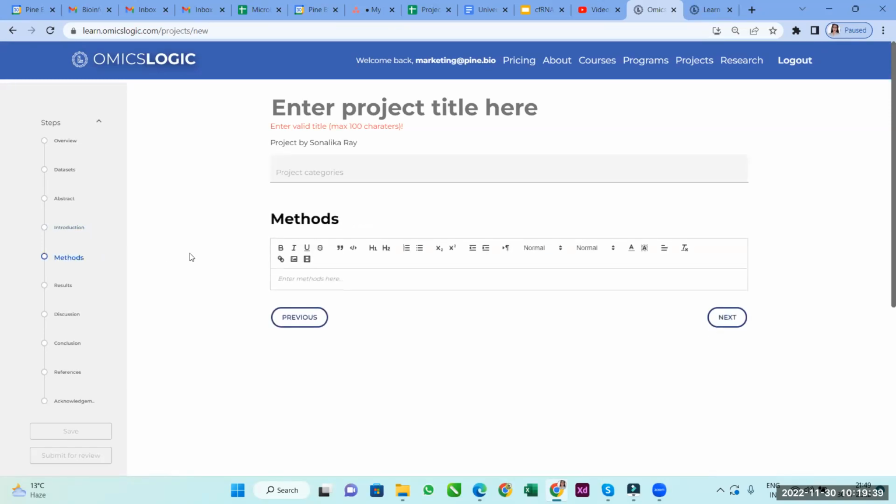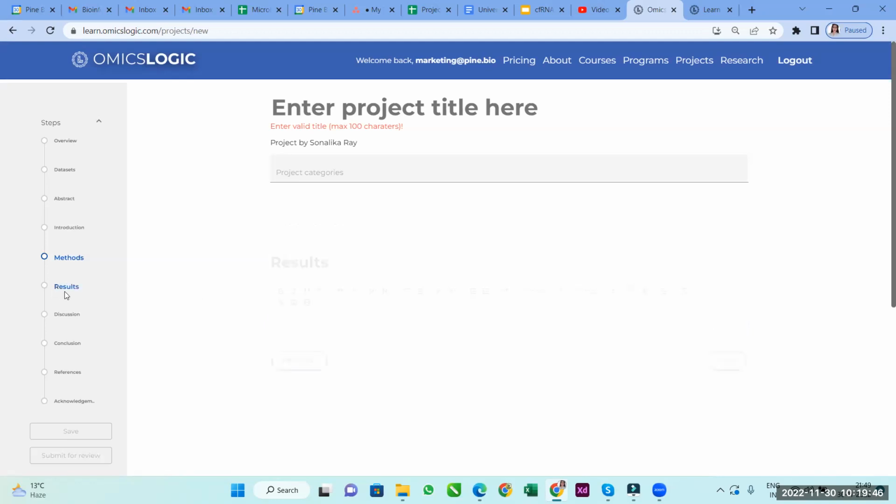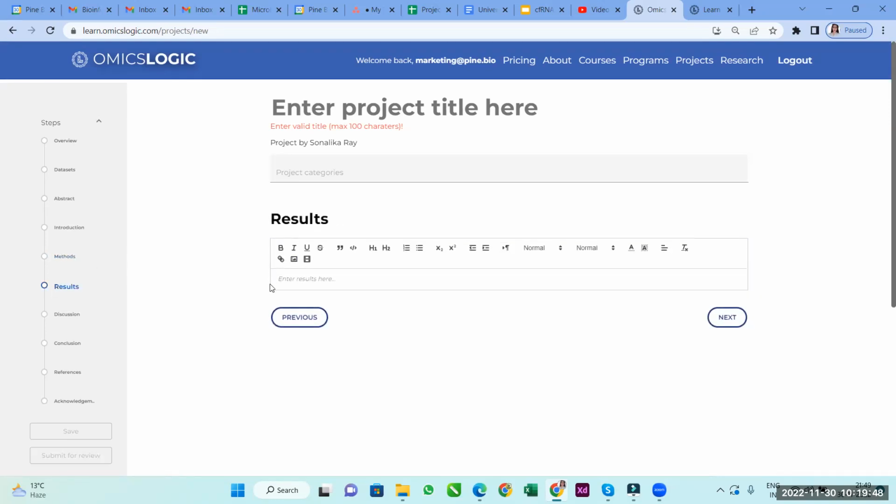The next thing is you upload the methodology here, putting each and every step that you followed to reach your analysis. And then you mention here about your results. Finally, you put the discussion, the interpretation that was made from the results, and conclude your project with the main findings. Put the references of the literature that you reviewed, research papers or review articles, whatever you reviewed. And then finally, you put the acknowledgement and submit your project.